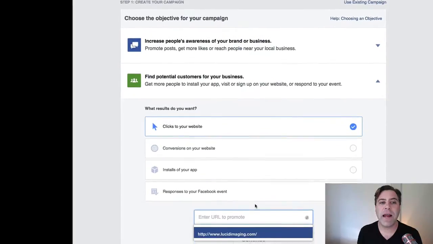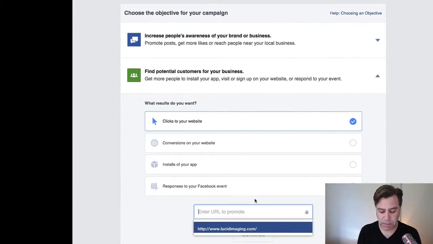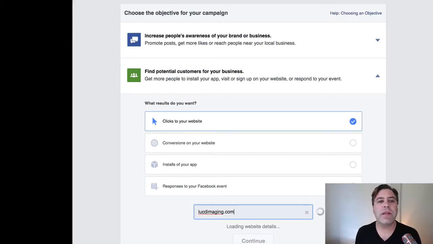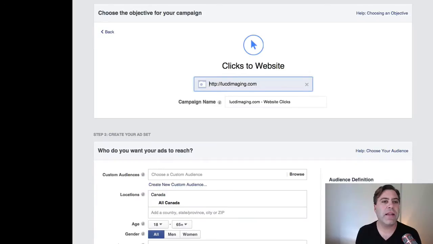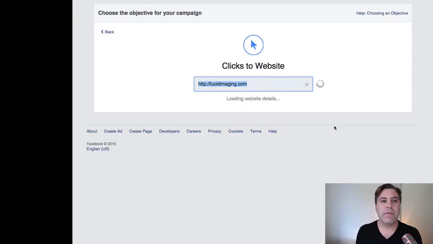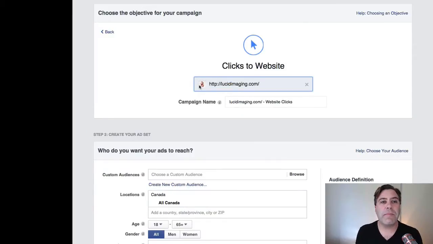And it opens up and it asks you for the website that you want to promote. So I'm going to put in Lucid Imaging here, if I can spell it. And just put the .com. You don't need to put the HTTP or anything like that. It will automatically, oops, what did I do there? Look at that, the pressure of being live on camera, but I'm not going to edit any of this out. I'm just going to do it. So it pulls up a little preview just to know that it's the right page.